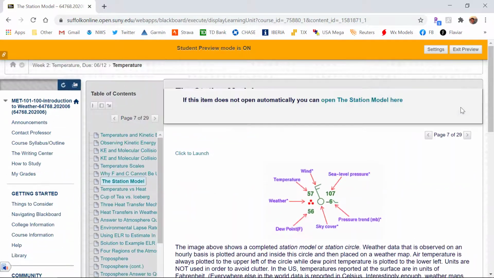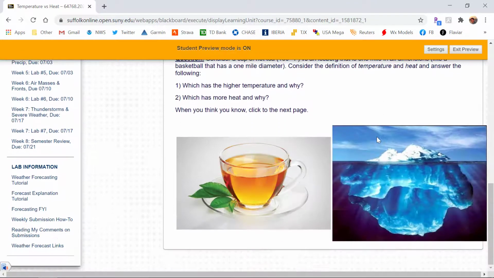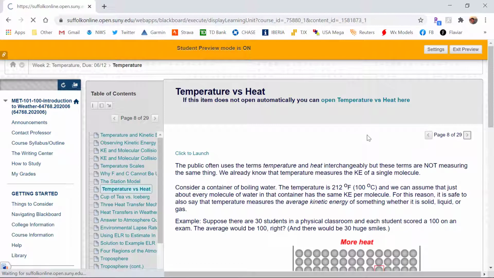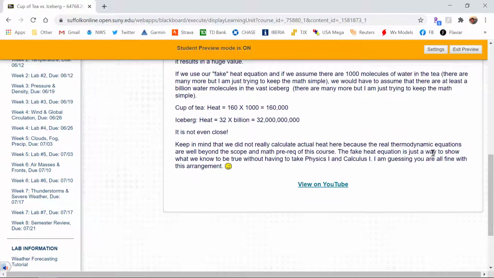Okay. I forgot which slide number my first YouTube is in here, because I want to show you something. That always blows their mind, how an iceberg has more heat than a hot cup of tea. All right, so what you'll see here is I have this link called View on YouTube. Now, the program I'm using to make this YouTube video right now is called Camtasia.